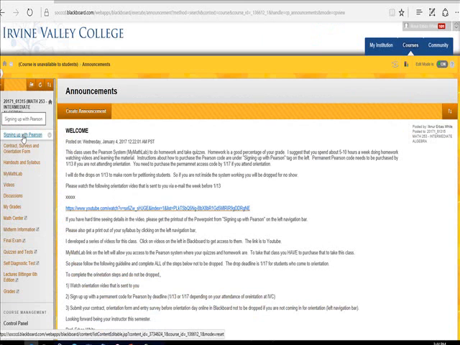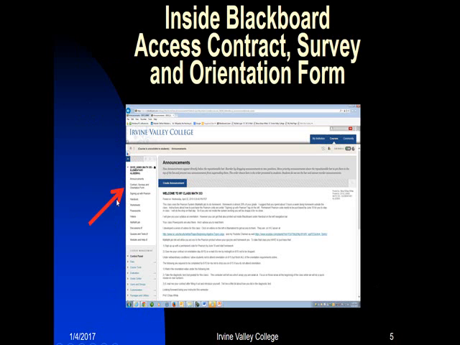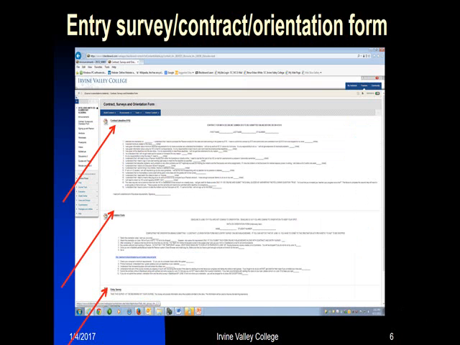Your video is going to be here, and instructions about how to sign up with Pearson. Your contract survey orientation is right here. But let me close this so that I can finish the orientation. I just showed you where the contract entry survey orientation form was. You just need to do those, and you see the red arrow? You need to do those online by the 13th.